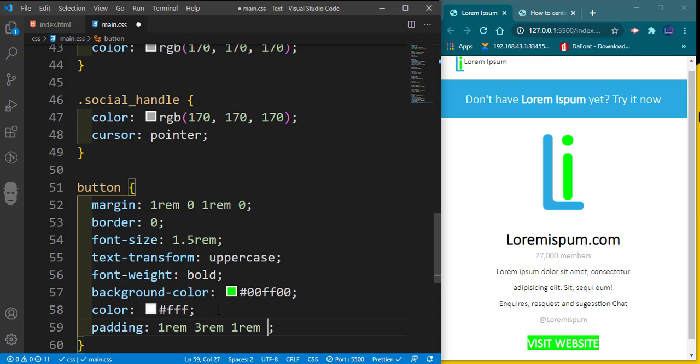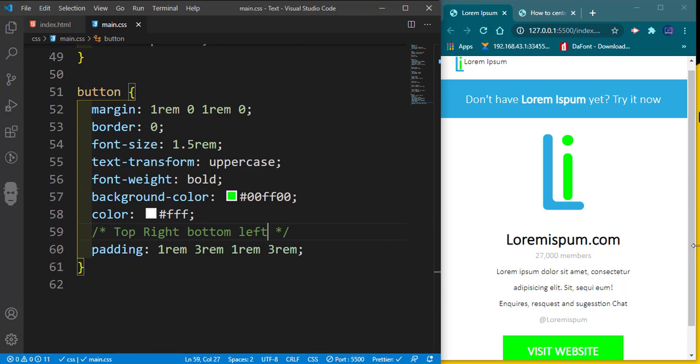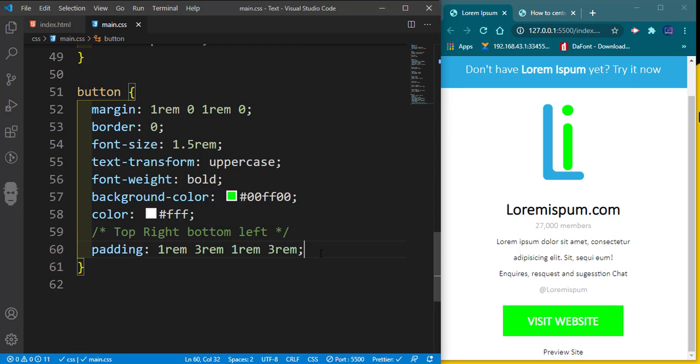1rem 3rem 1rem 3rem. So 1 at the top, 3 at the top right, and for the bottom and left. I'm commenting this out so that I can understand which actually is working for which. So I know that the 1rem is for the top and the 3rem is for the bottom, so that you have an idea what this thing represents. So the 3rem is for the right and the left hand side.